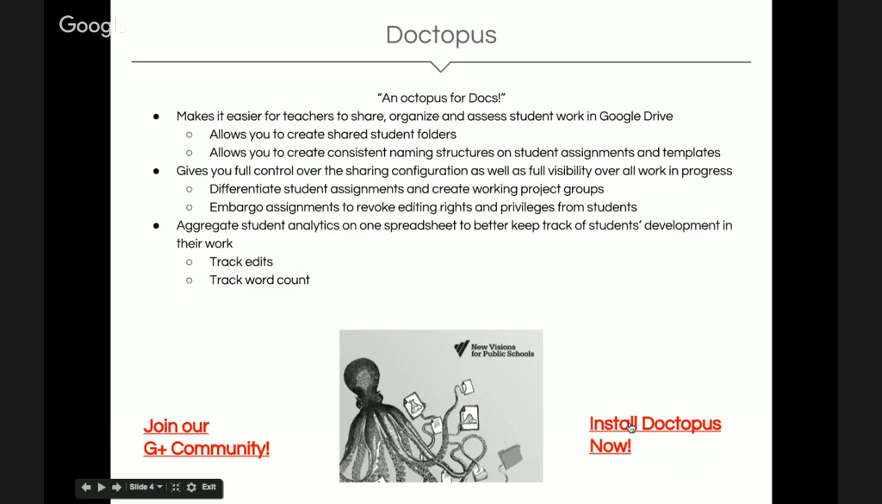To the right, we have the Install Doctopus Now. If you select that hyperlink, it will take you directly to the add-ons gallery where you can install Doctopus onto your Google spreadsheet. We're going to do a demo of Doctopus so you can actually see the functionality in action. However, prior to doing that, what I want to do is take you into Goobric.